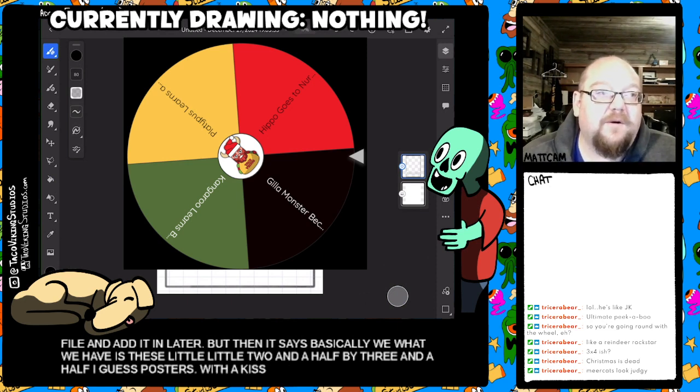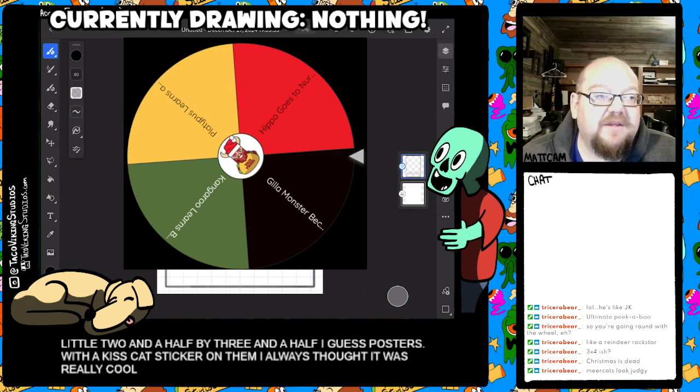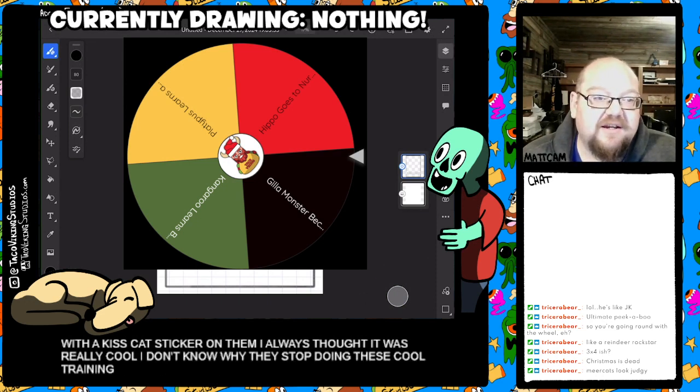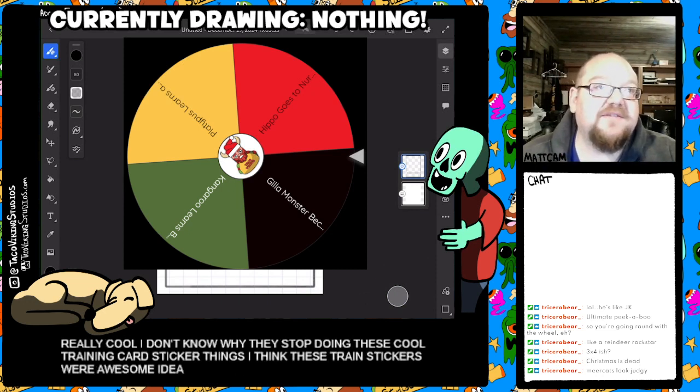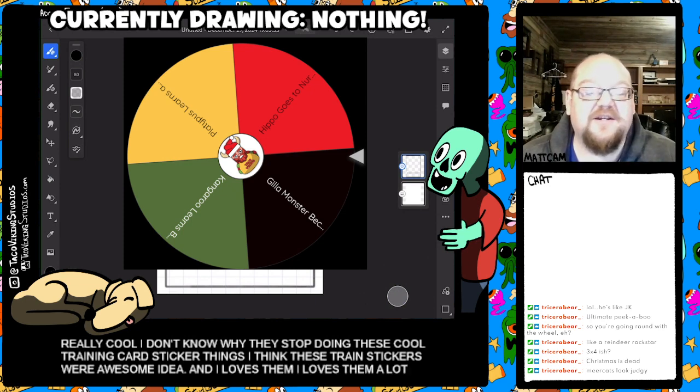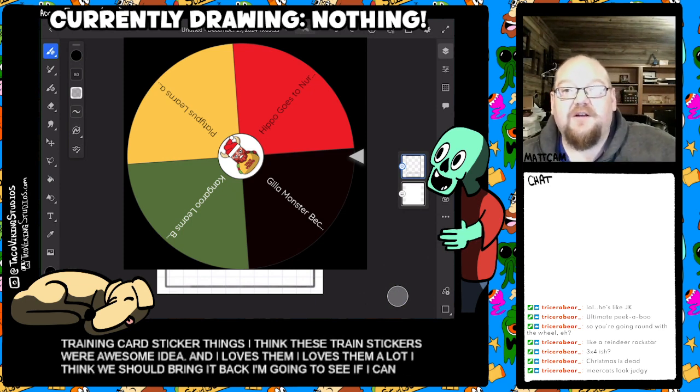I always thought it was really cool. I don't know why they stopped doing these cool trading card sticker things. I think these trading card stickers were an awesome idea, and I loved them a lot. I think we should bring it back. I'm gonna see if I can find a manufacturer that does trading card stickers. That's just a sticker that's on cardstock.